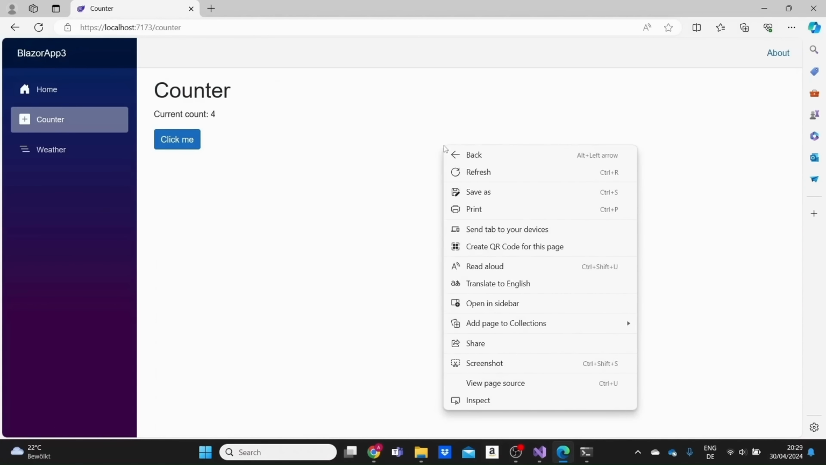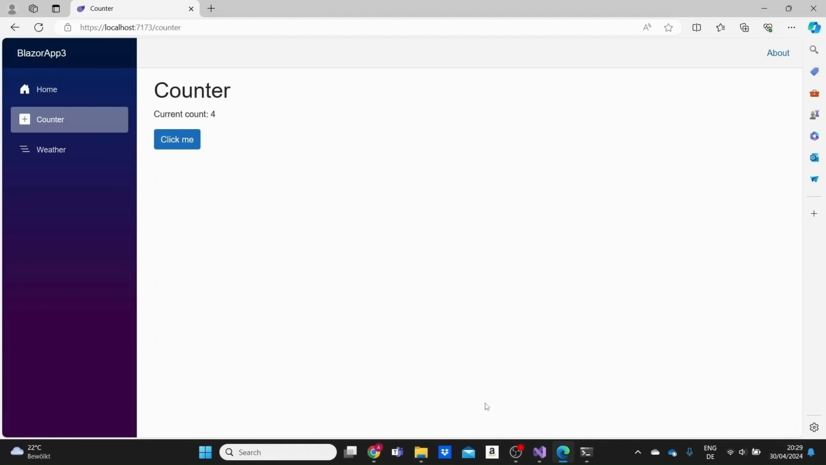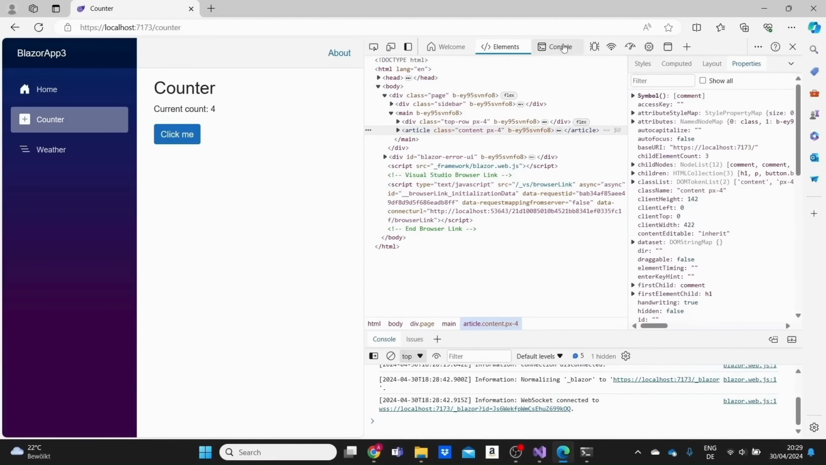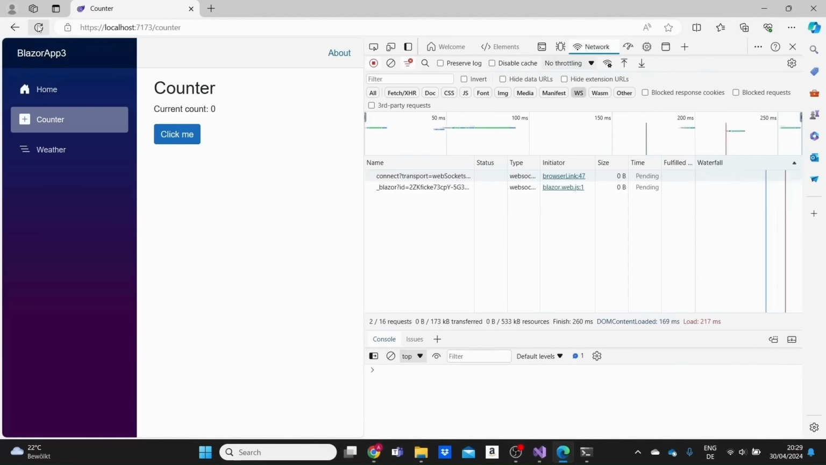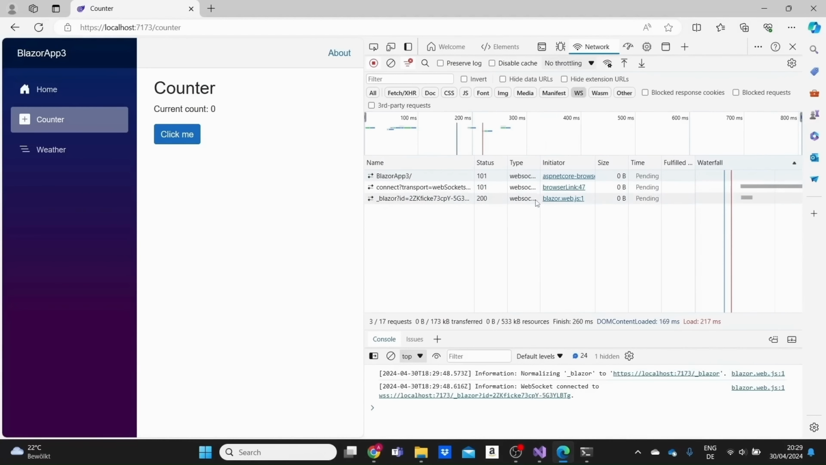If you right-click on the page and go to inspect, we can use our developer tools here. I'm going to the network tab. Let me reload the page. And here we'll see a WebSocket connection, which has a status of pending. What this means is that a WebSocket connection is open with the server and is active.